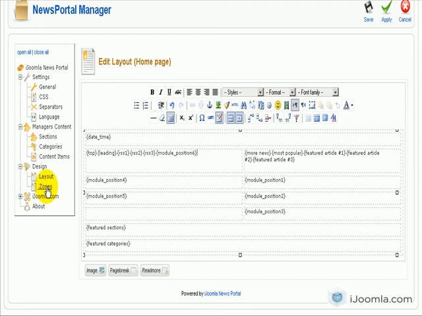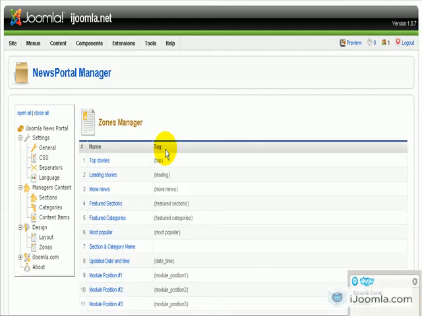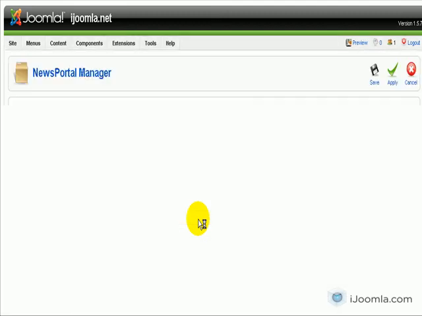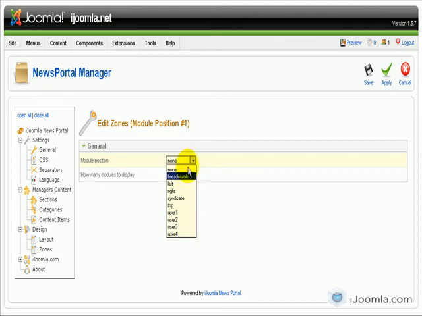So let's take a look at the zones that we have. We're going to open the module position 1 zone, and we're going to choose which module we want to put there. Here's the module position 1. And the reason I don't see it on the front end is because the module position chosen is nothing. There is none selected. I need to choose one of these positions or whatever is available here, and I need to choose how many modules I want to display. So let's say that I want to display the poll module, the one that shows me polls.